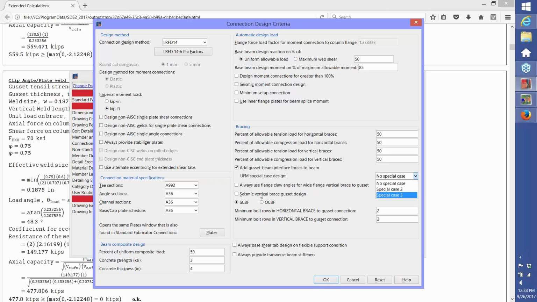Also, we can do a seismic vertical brace gusset design, and we have the option for SCBF or OCBF. A couple other things I want to show you.